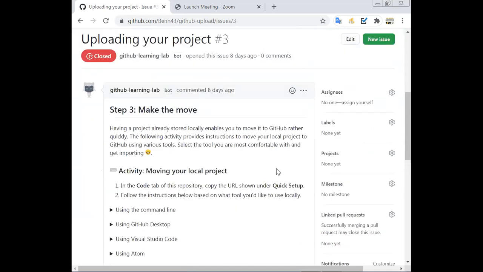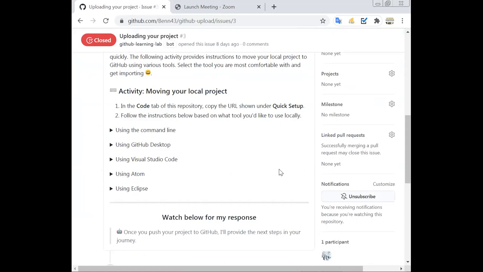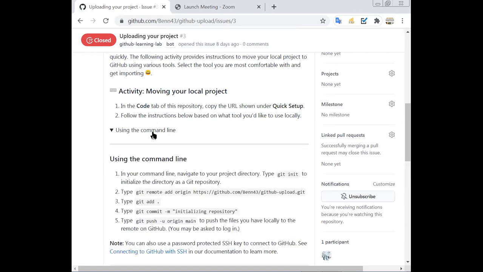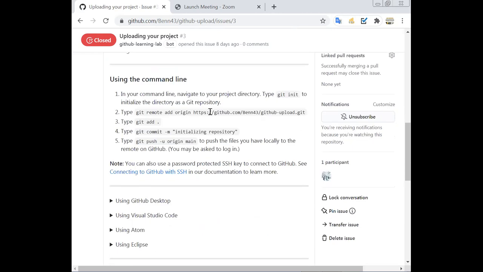All right, so good. You see, scroll down, you were just on it. You see the activity, moving your local project. The very first item on the list is using the command line. Click on it. Now you have two options: you could use the command line or you could use Visual Studio Code. I'm going to show you both.